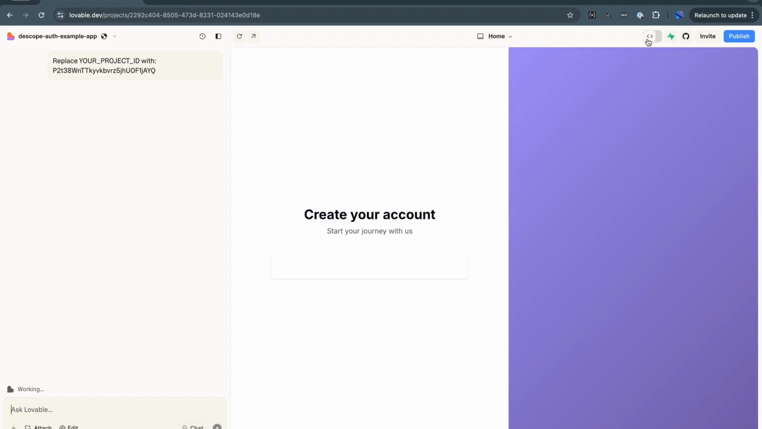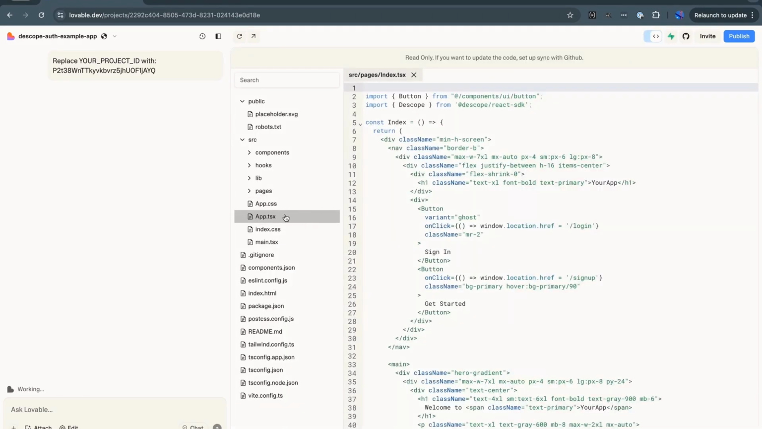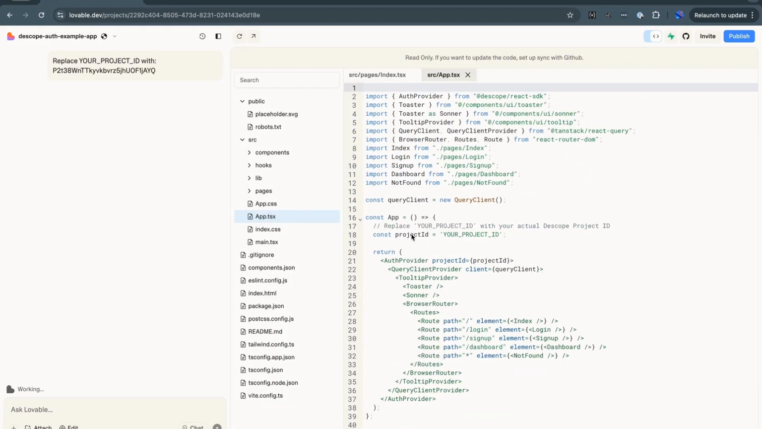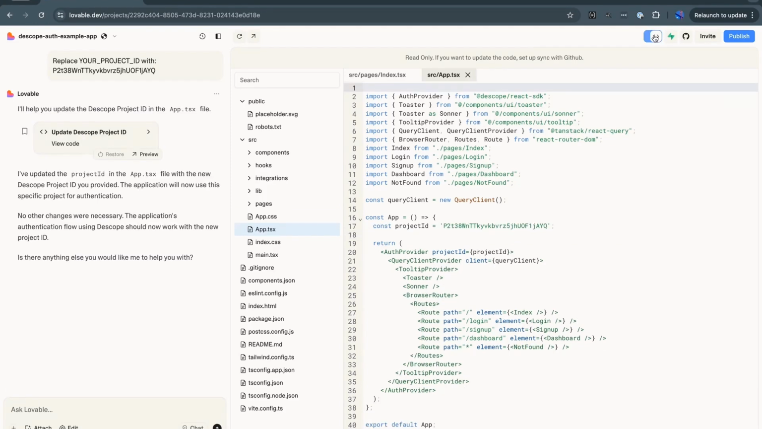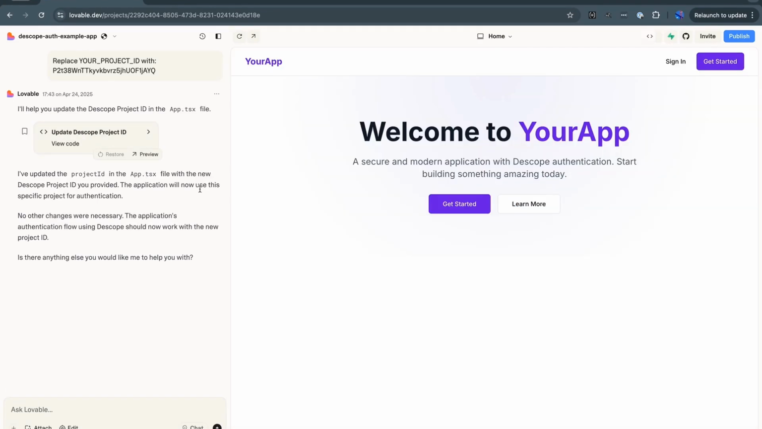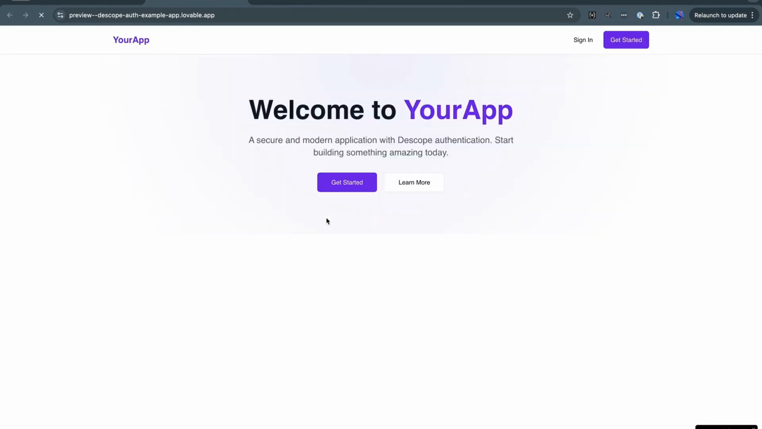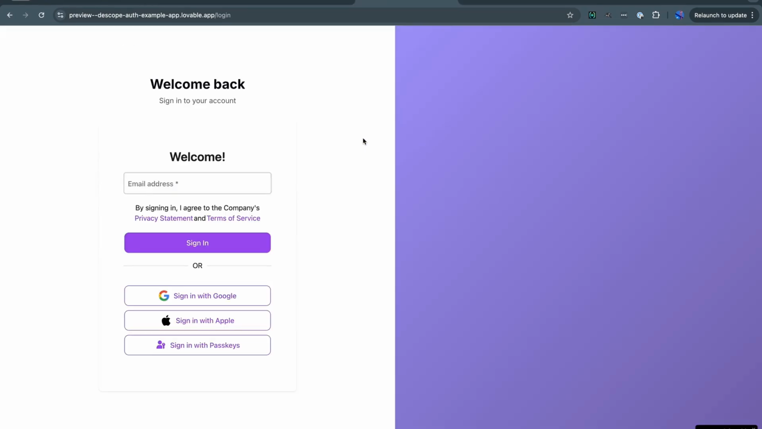And we can actually see the code changes here. If I go to my app.tsx, this should be what is replaced. There we go. You can see it's updated. Now let's actually go to the application and see it working from end to end. So I'm going to load up the preview here. We'll actually see a flow here.